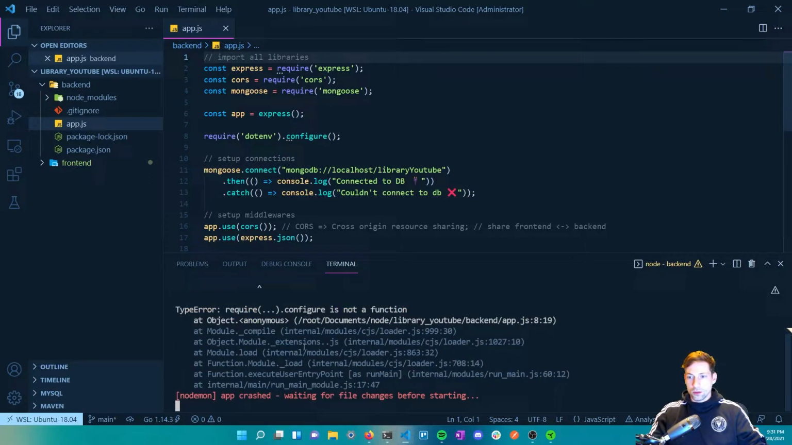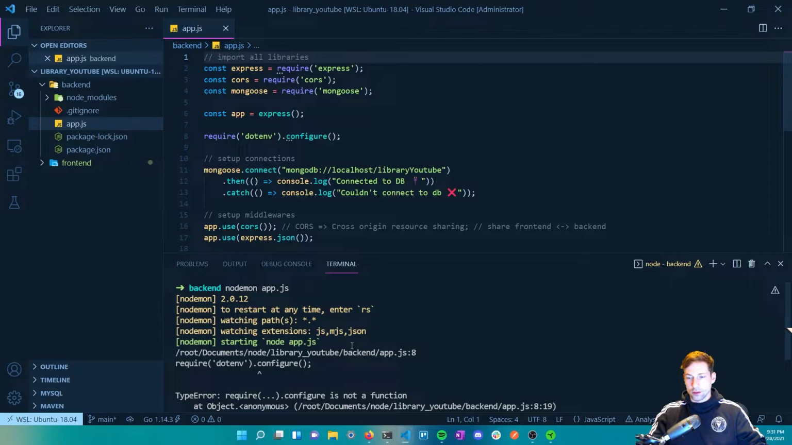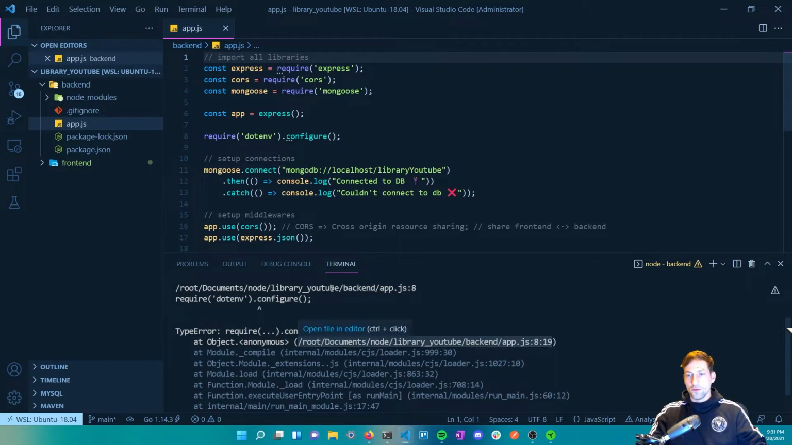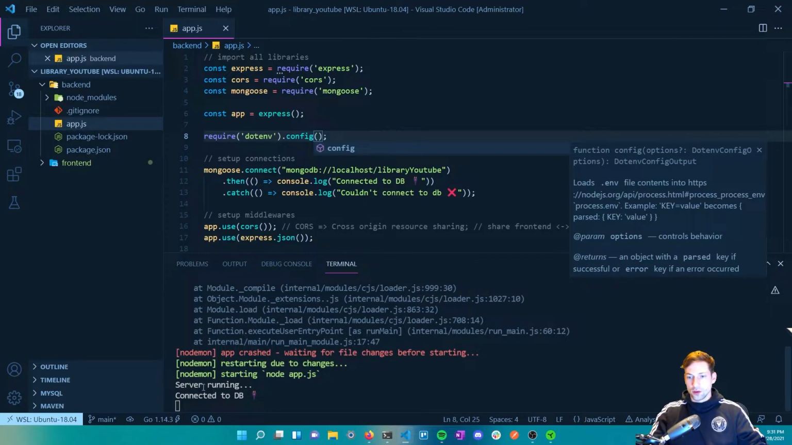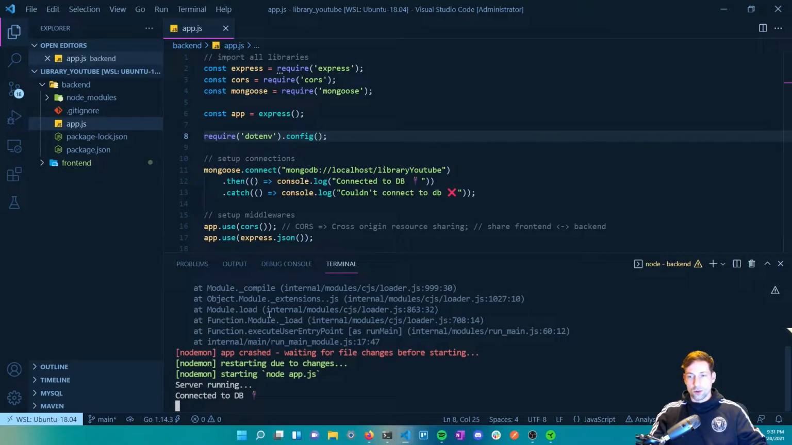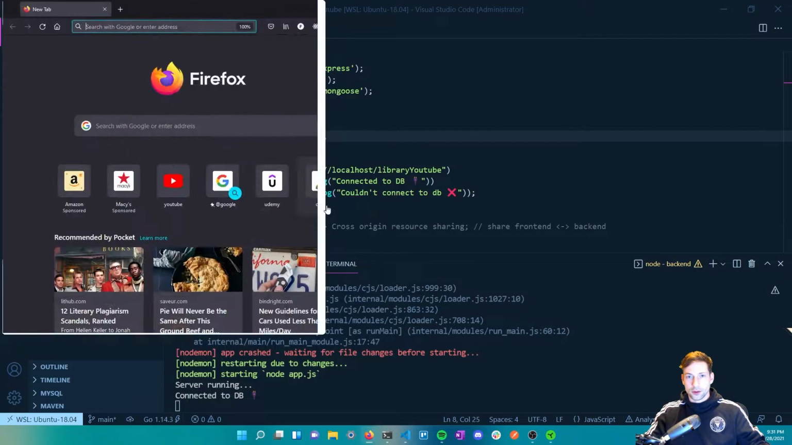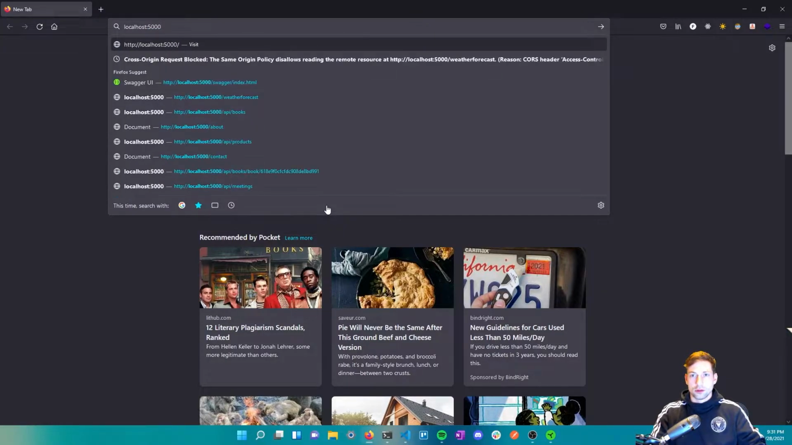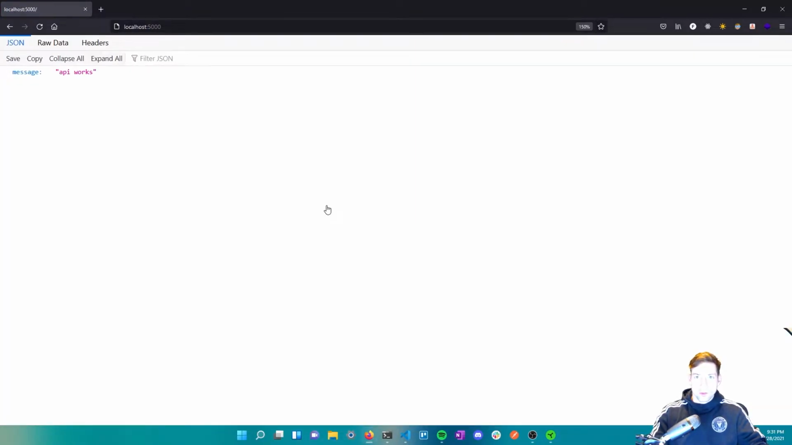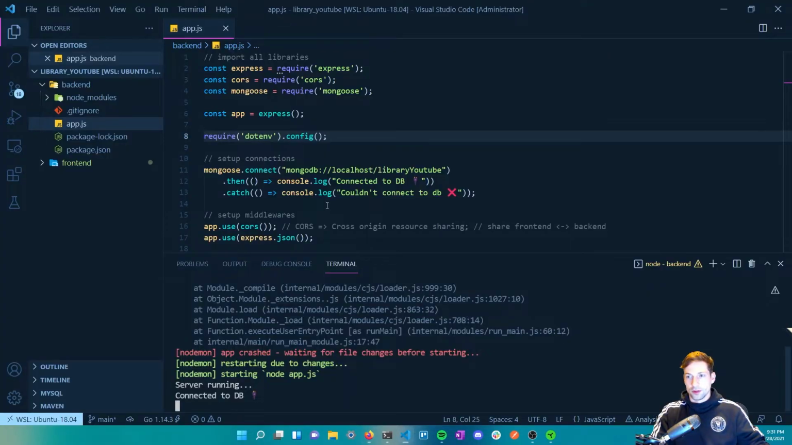So we should be, oh, okay. All right, so require dotenv, it's not configure, it's config. That's fine. So now if this is right, Nodemon sees, server running and connected to DB. That's what I like about Nodemon. Once you correct something, it takes account of those changes, and then you should have something running. So let's go to localhost 5000. So there you go, API works, perfect.